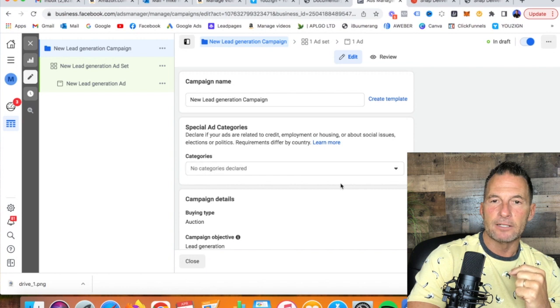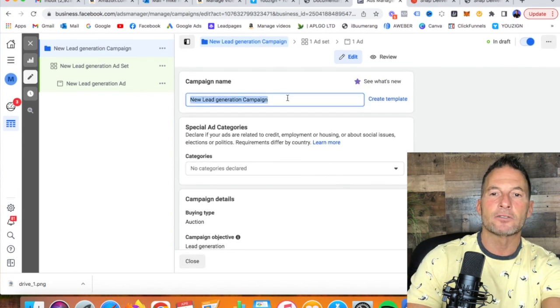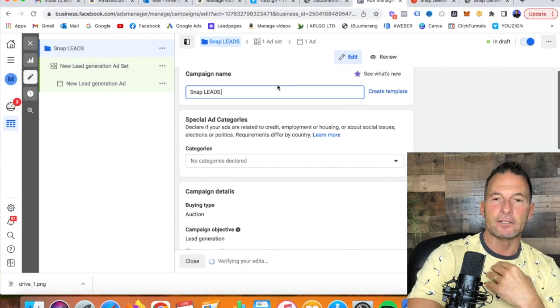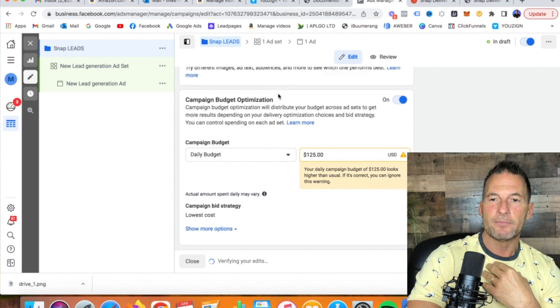And because I'm generating leads, I'm going to again test this. So I'm going to do snap leads. Okay, so snap leads is what I'm looking for. I scroll down. It'll default to a certain dollar amount. I'm going to leave a daily budget, and I'm actually going to do $10 a day on this one.